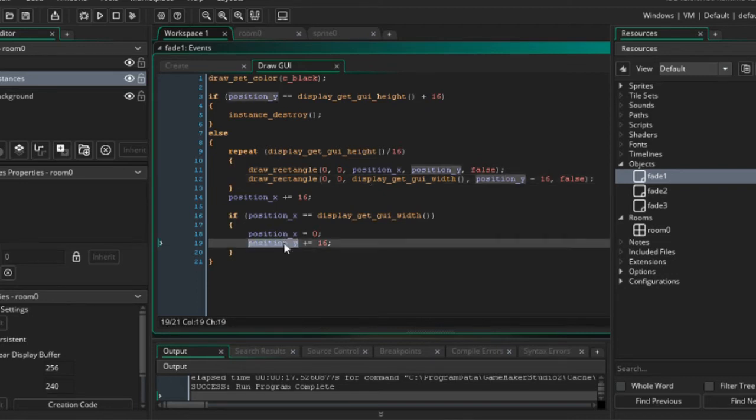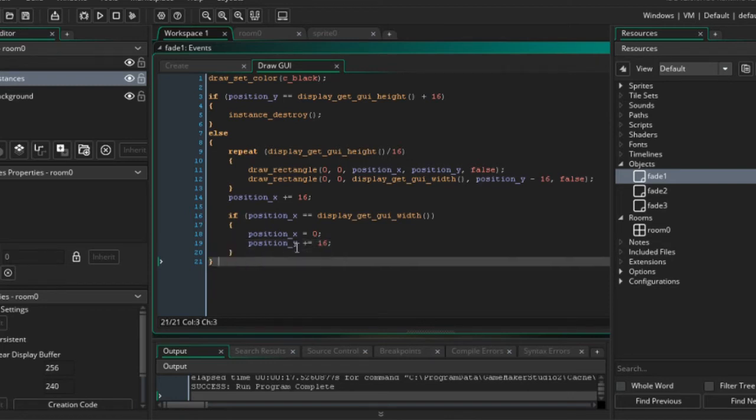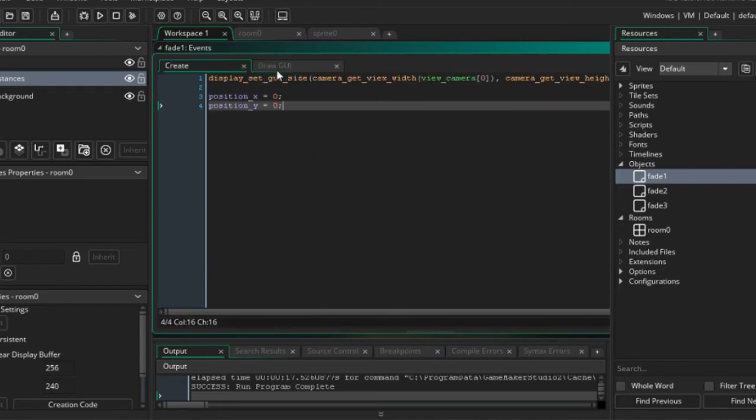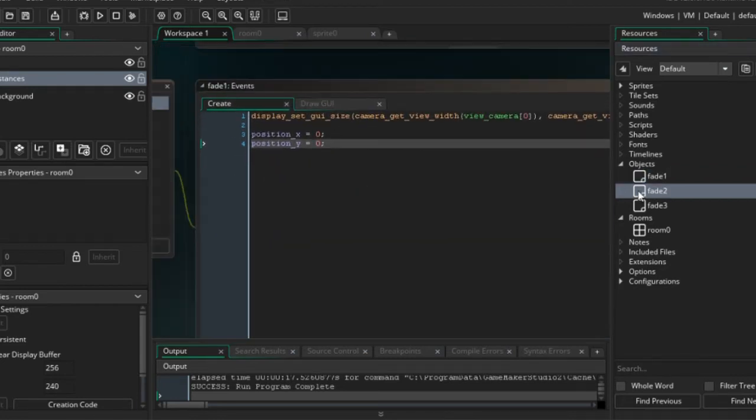Again, position Y after every cycle is just increased by 16. That's it. Eventually it reaches position Y equal to the height plus 16, and fade is destroyed. It's quite simple. Okay, let's look at the second fade.